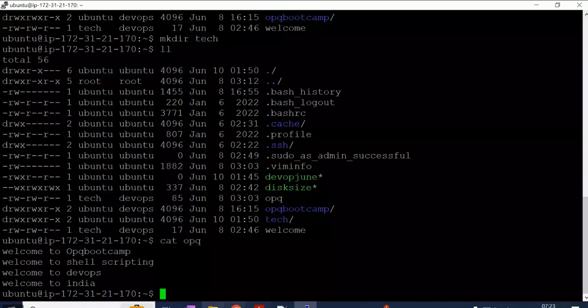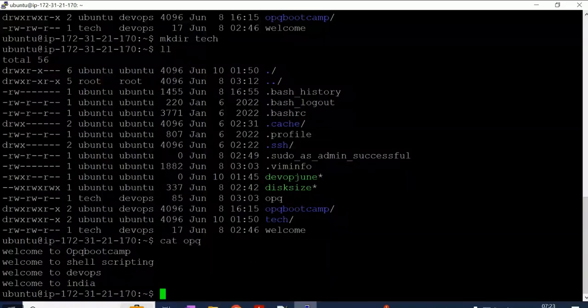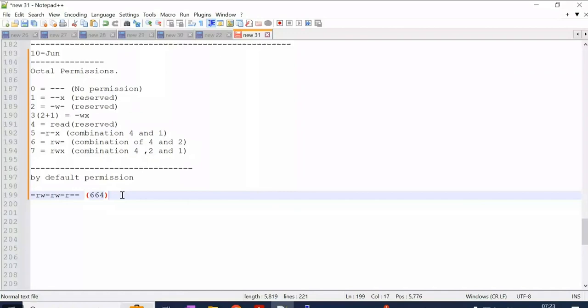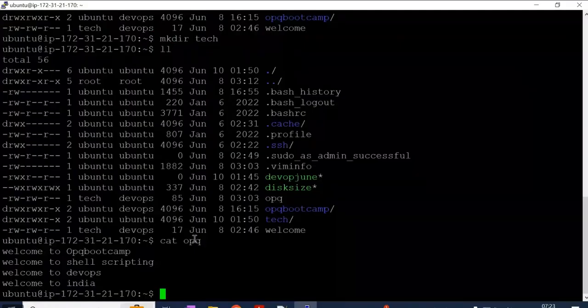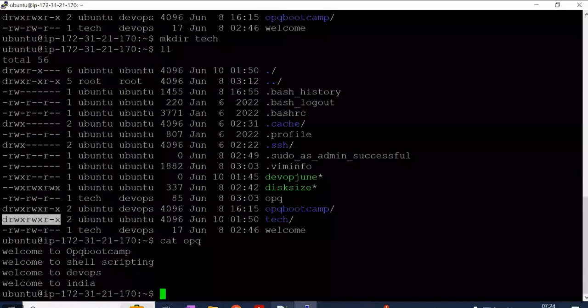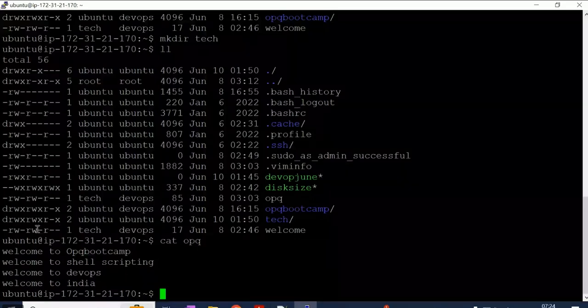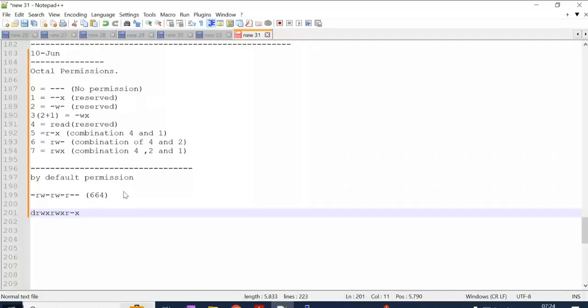Yes, it's a good question. Okay, we were discussing directories. We created a directory, and by default Linux assigned some permission to it. If you see here, what is this permission? Read, write and execute: 774.